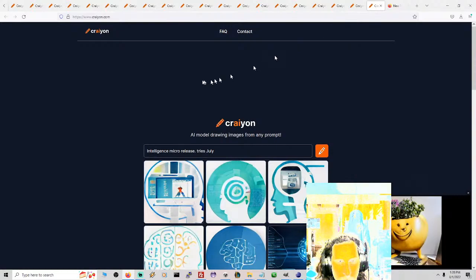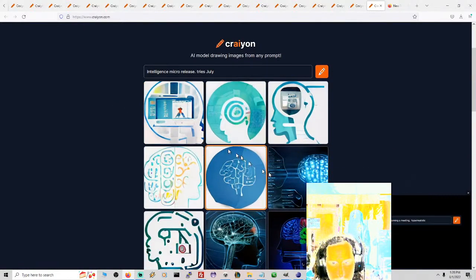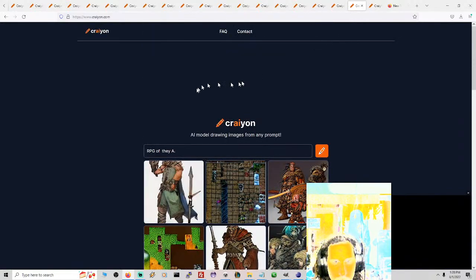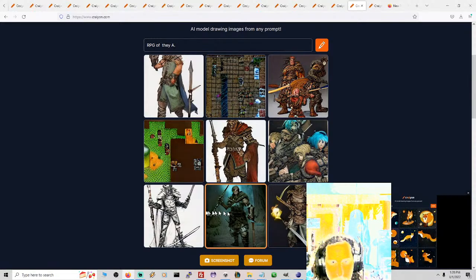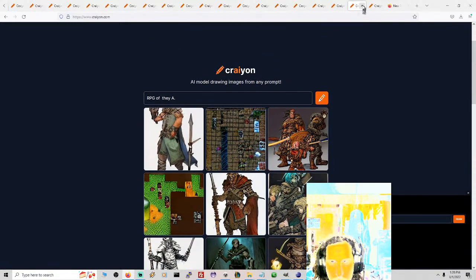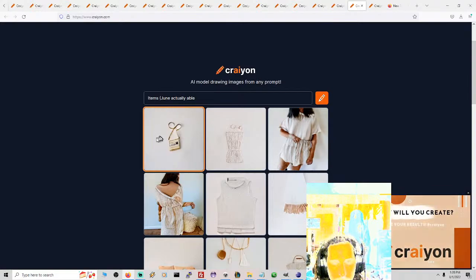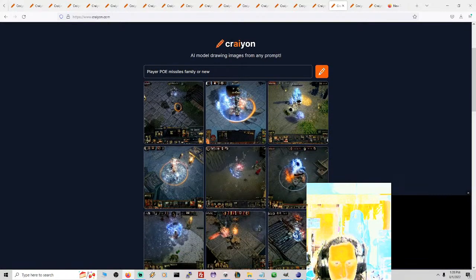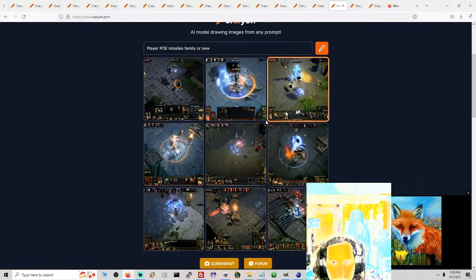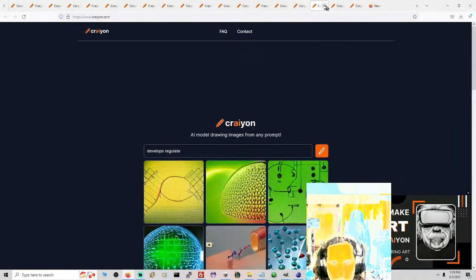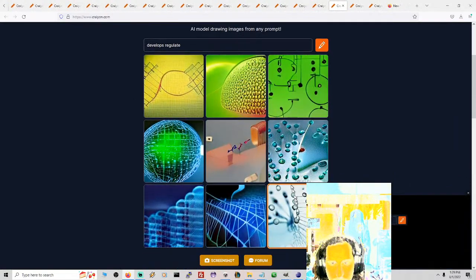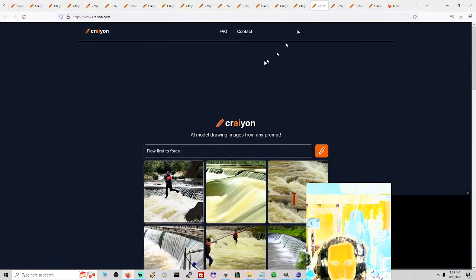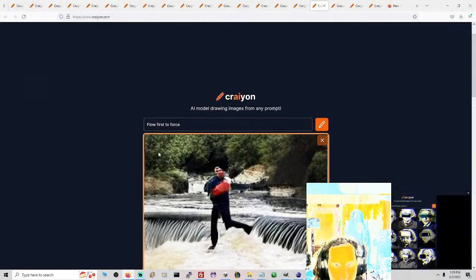So let's see what we got here. Intelligence micro release. This looks cool. See, we can put this in the game. Let's see what we got here. RPG of they. This looks too copyrighted, you know? So we'll just close that out. Running prompts. Items, June, actually. There's like a purse. Oh, purse is neat. That's good. I'll keep that. This, when it looks like this with these icons and stuff, that looks too copyrighted for me. This looks like some sort of science stuff. We would definitely want this in our thing for items, right? And schematics. Flow. First to forest.